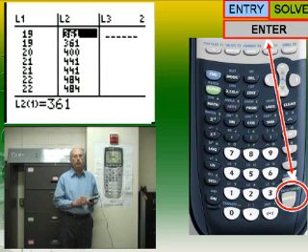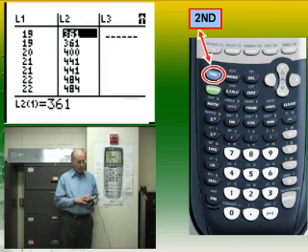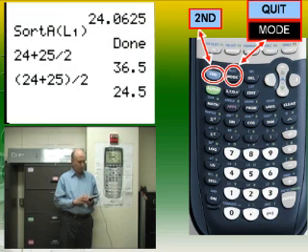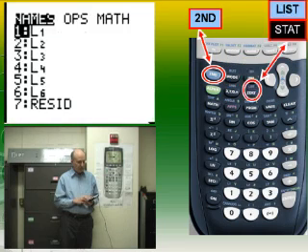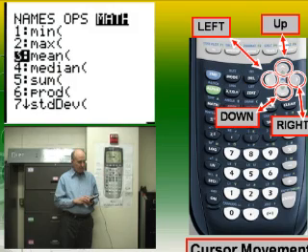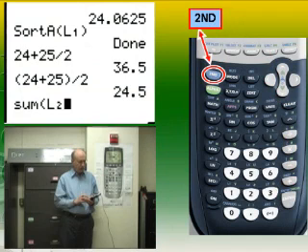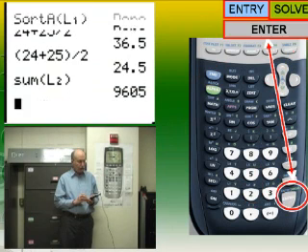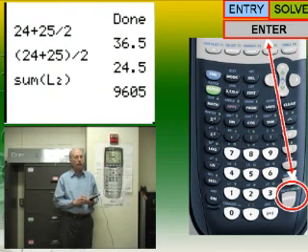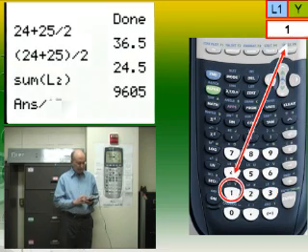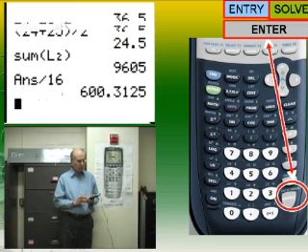Now our formula says we need to add those up. Well, remember, we can do that by going back to the home screen, second quit, and we're going to do second list, scroll over to math, down to sum, and this time we want to sum list 2, so we hit second list 2, parentheses, enter, and we can see that the sum of the squares is equal to 9605. We need to divide that by our population, so we'll divide it by 16 and hit enter.